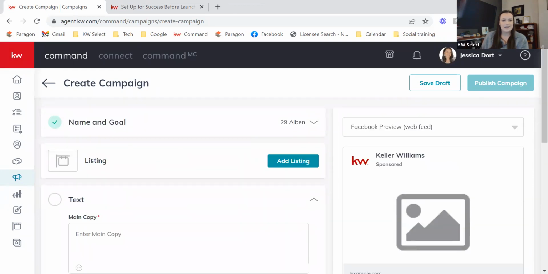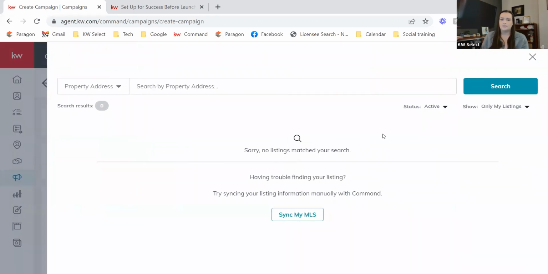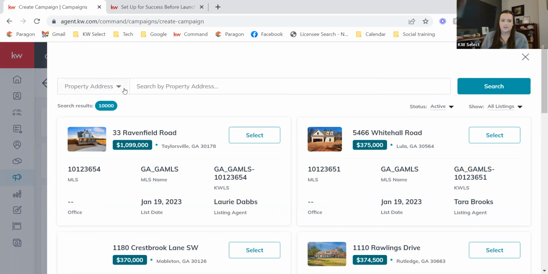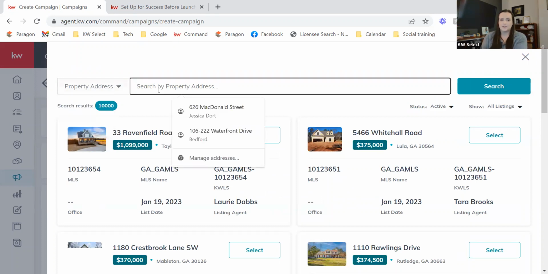The first section after that is listing. So the really nice thing about running ads through Command is it's actually connected to our MLS system. So if your listing is active on the MLS, you can click add listing. Very important, you have to change this to show all listings, not only my listings. And then you're going to search for the address of your listing. You can also search by MLS number if you're having trouble finding it.